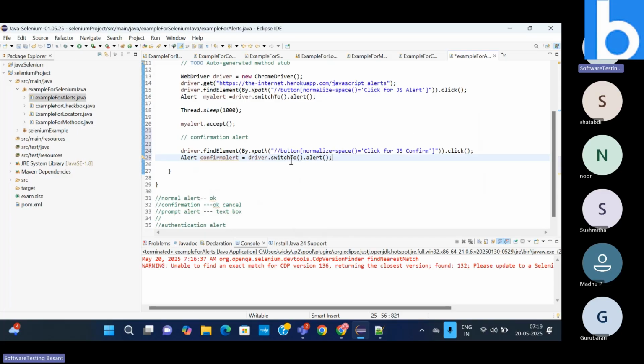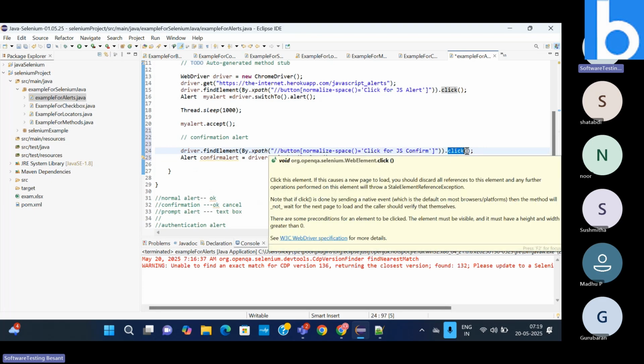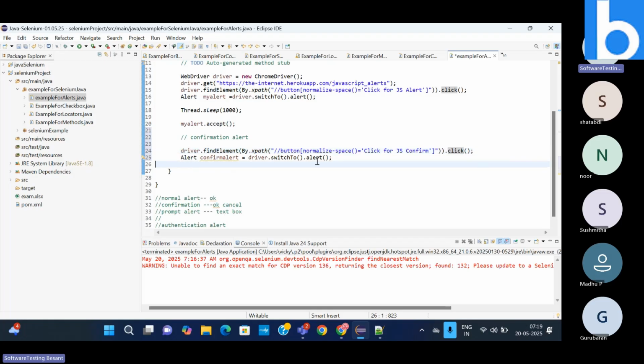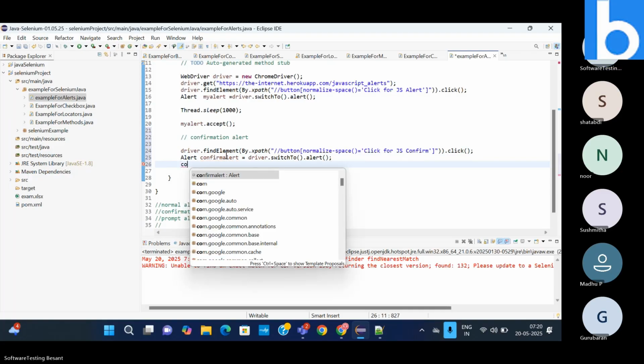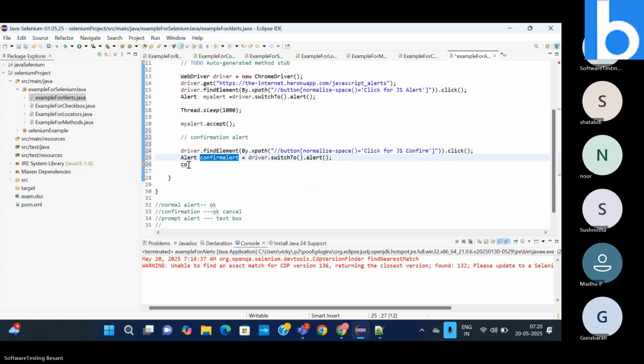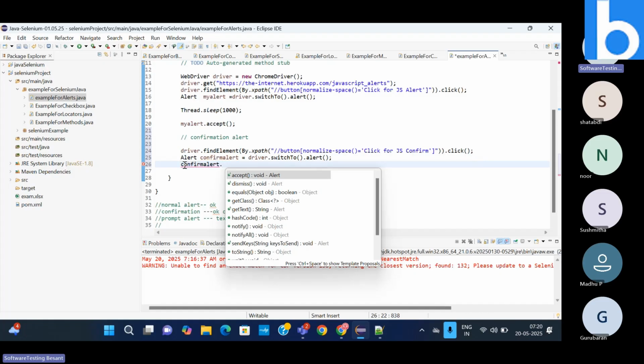These alerts will not have any name. We can't find anything about these alerts. So once that button is clicked, that box will appear. Here we are clicking the button, and once it is clicked, we are switching the driver to the alert. That's it. After that, we are going to cancel this time.